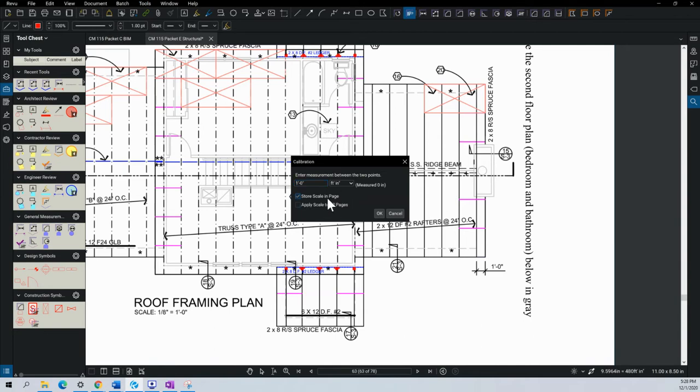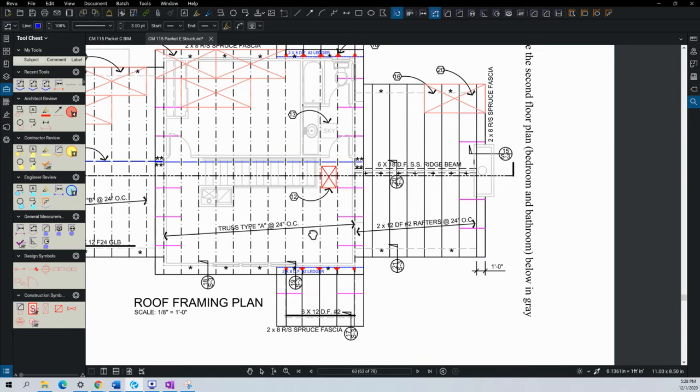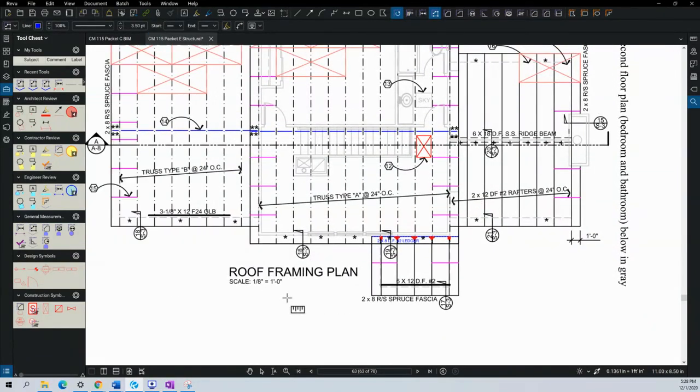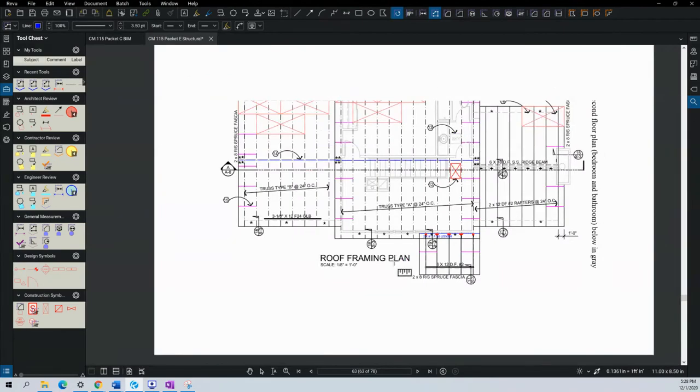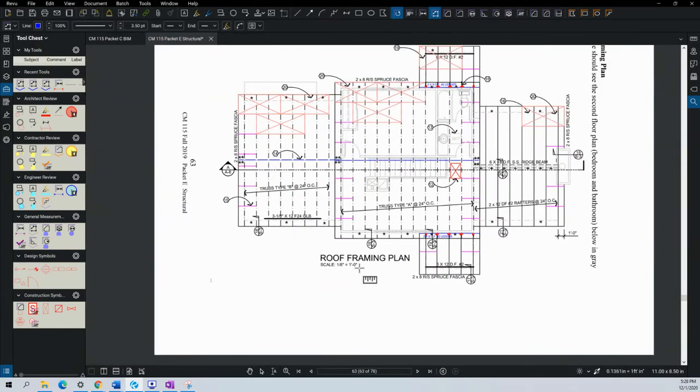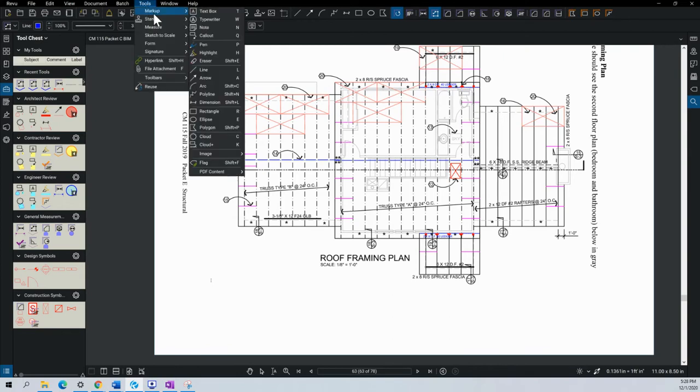In this menu, you can also see it says store scale and page or apply scale to all pages. For the purpose of this exercise, we're just going to store the scale in this page. Similarly, if you wanted to open that and there was no measurements that you could see, there's always going to be a scale right here. You can also enter this scale and you'll get the same measurements.